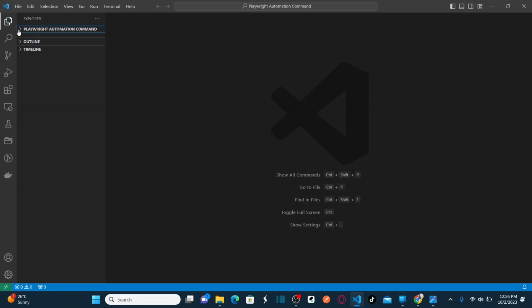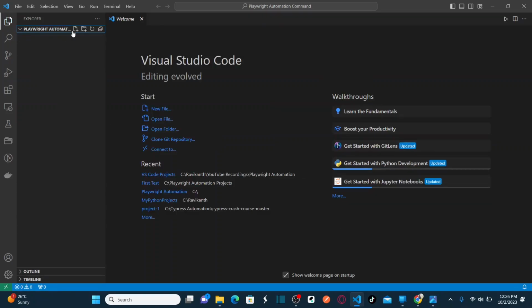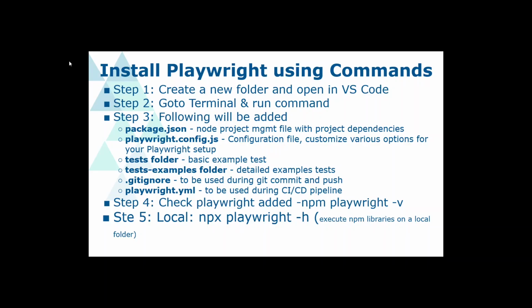Okay, so this is your folder, correct? I can see the folder that is created. Done. Now what is our next step? Our next step is you need to go to terminal and run the command. So let's go to terminal first.